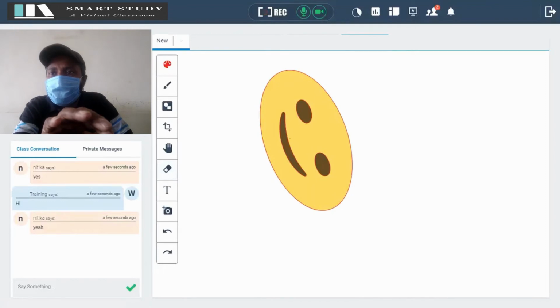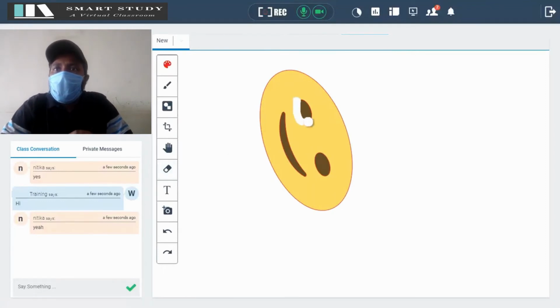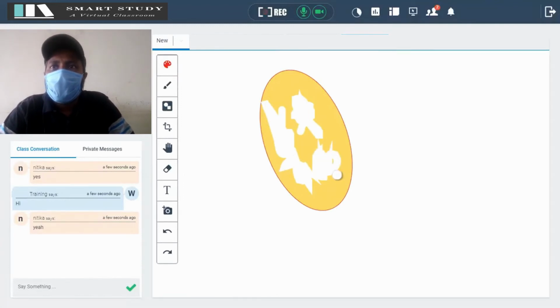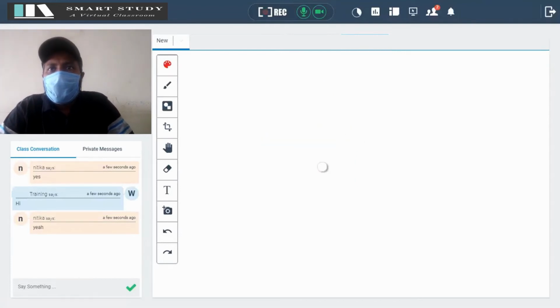You can go ahead and click on the eraser tab, and then you can erase whatever you have created on the whiteboard, or if you want to delete the object permanently, all you need to do is press and hold shift, and then click on the object, and that object will be gone from the whiteboard.